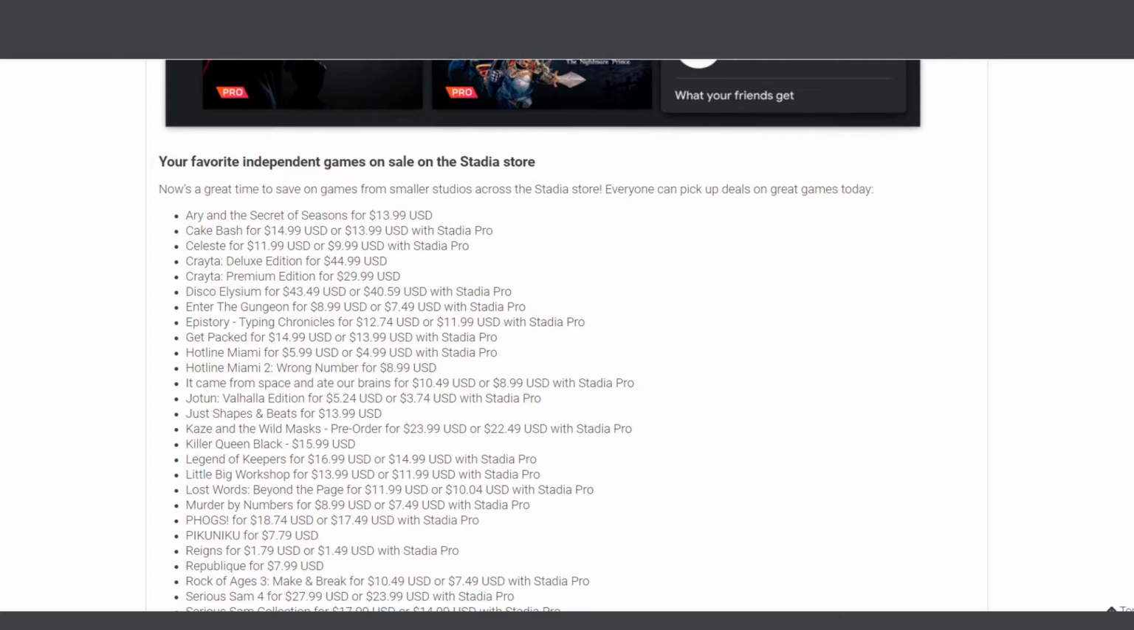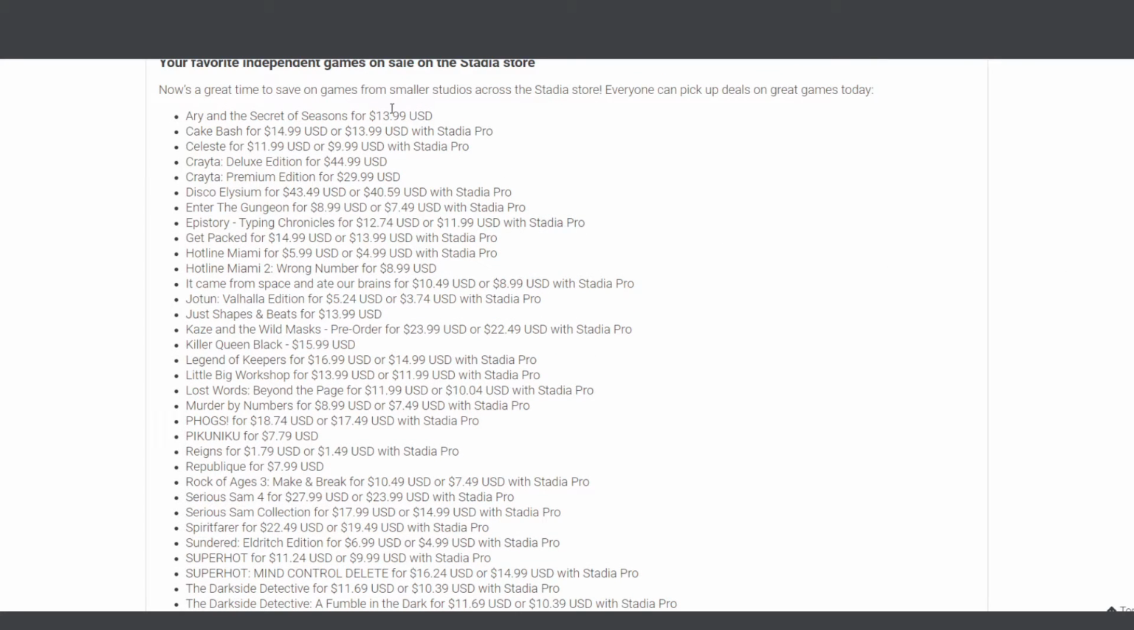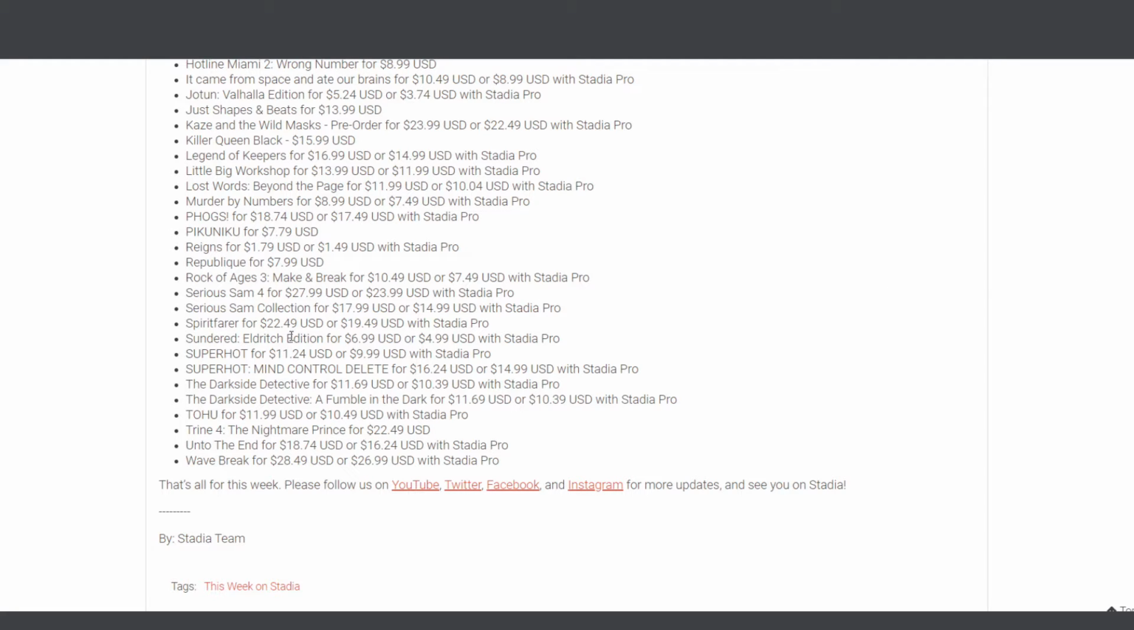And before closing this news, we of course have games on sale. This is more of indie games, right? We got Ary and the Secret of Seasons. We got Cake Bash, Celeste, Crayta, Disco Elysium, Enter the Gungeon, Epistory, Get Packed, Hotline Miami 2, It Came From Space and Ate Our Brains, Jotun, Just Shapes and Beats, Kine and the Wild Mars. This is actually quite good. Killer Queen Black, Legend of Keepers, The Big Workshop, Lost Words, Murder by Numbers, Pongs, Pinku Ninku, Reigns, Republique, Rock of Ages 3, Serious Sam. Surprisingly, Serious Sam is under independent. Alright, that's cool. Spiritfarer, Sundered Eldritch Edition, Superhot, Darkside Detective, Tohu, Try and Fall Onto the World, and Wave Break. Alright, most of them with Stadia Pro sub, so let's check it out.